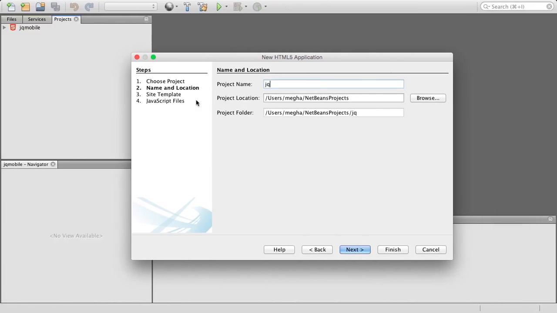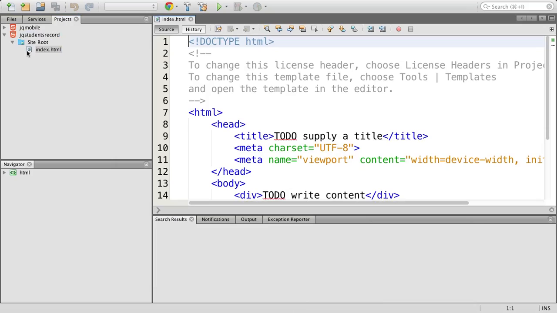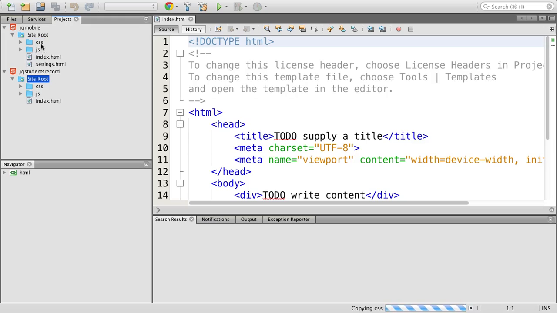So I'm going to create a jQuery based students record. My very first requirement is to copy the dependency files. I have them in my previous project. I'm copying them.